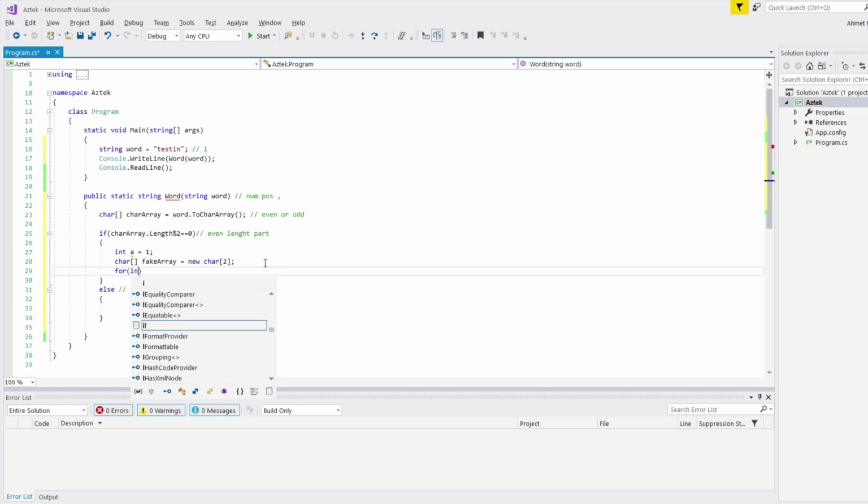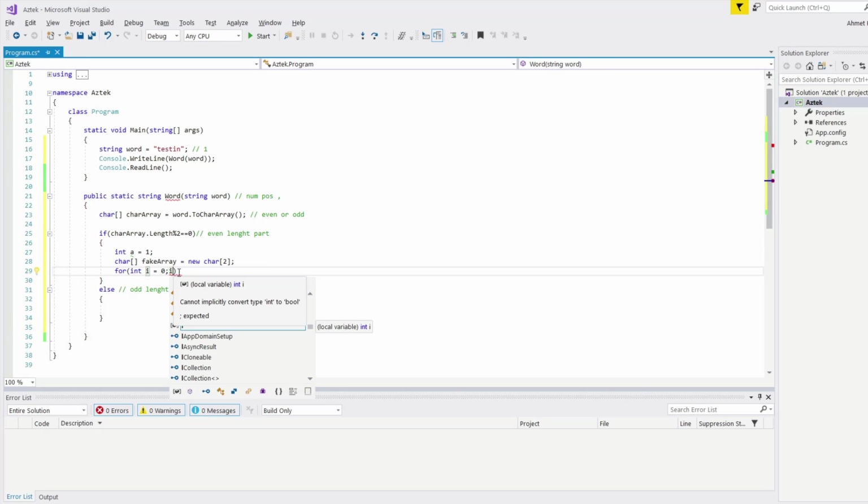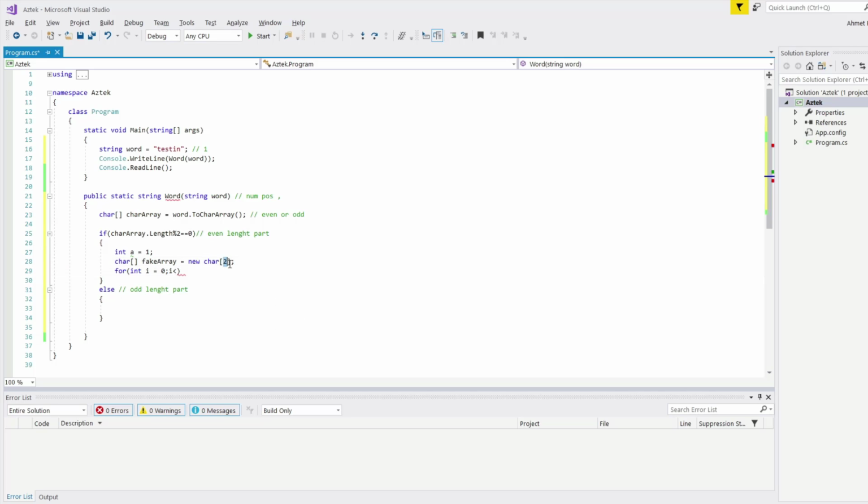Now I'm just gonna create my loop. Int i equals 0, of course it's the same thing. So int i smaller than, until what? Until 2, guys. Why is that? Because my even part is going to take 2 characters. In the odd part, this is going to be 1. But for now, it's going to be 2. Then again, I'm going to increase my i here.